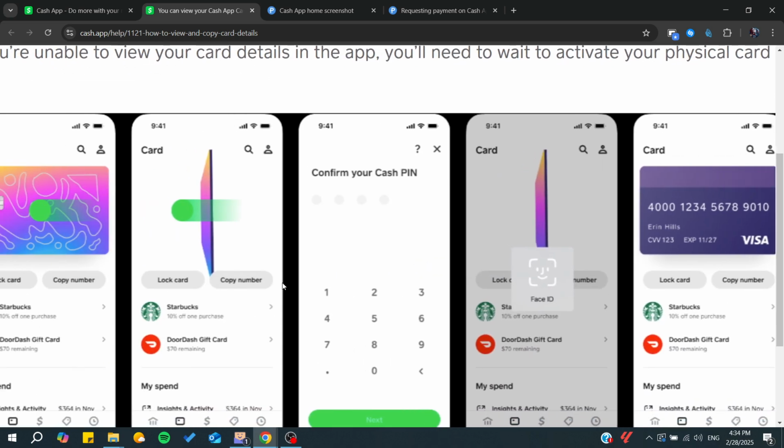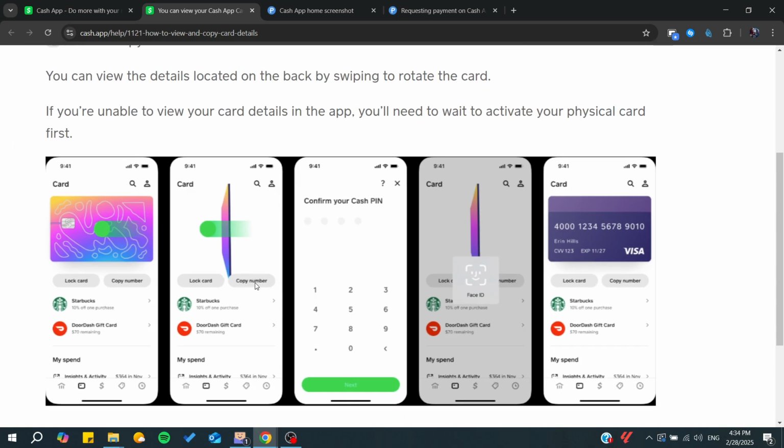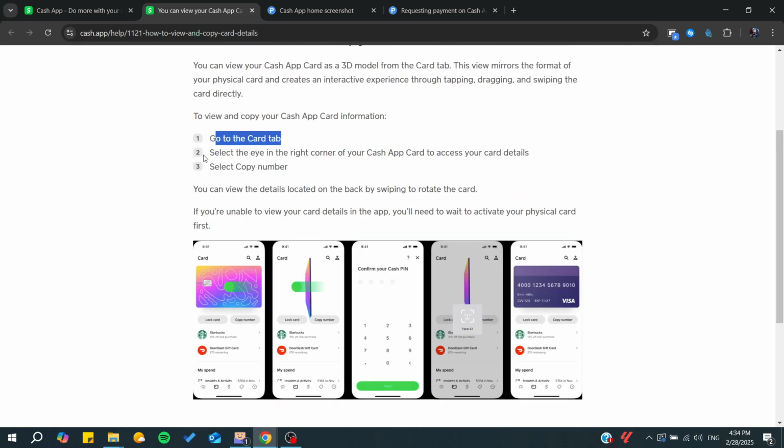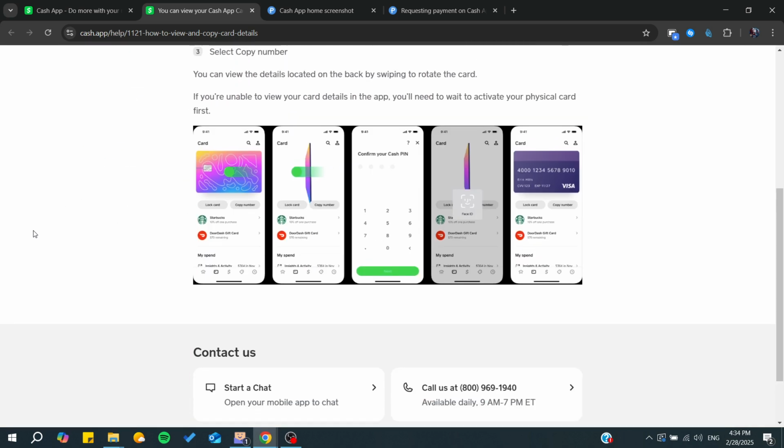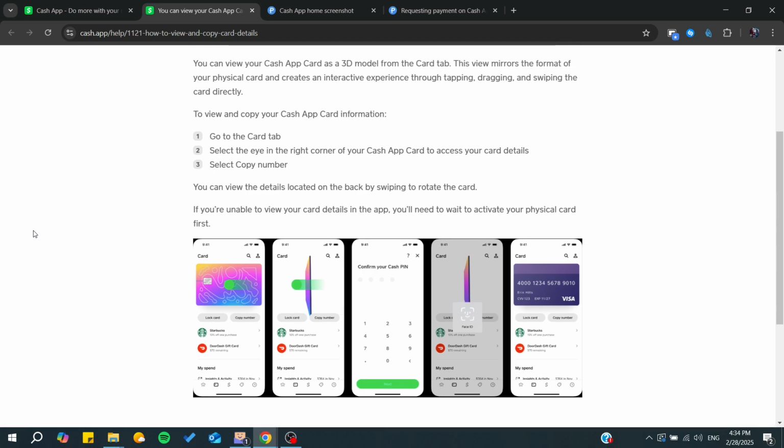Otherwise, you can simply click on copy number, or as it's showing here, you can select the i in the right corner of your Cash App card, and you will be able to access your card details. And basically, by that, you will be able to see and view all your details, and you can even copy the card number if you want, to use it somewhere or for some purchase or subscription, etc.